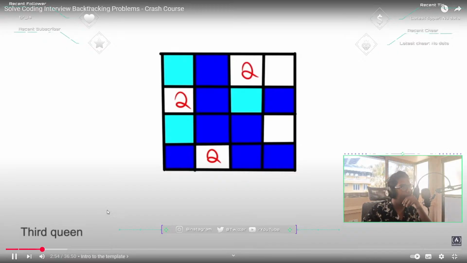Next, we try to see where we can fit in the third queen. Our candidates are now more limited because we put the second queen here. This column, this row, and this diagonal is not available. So our third queen can only go here.